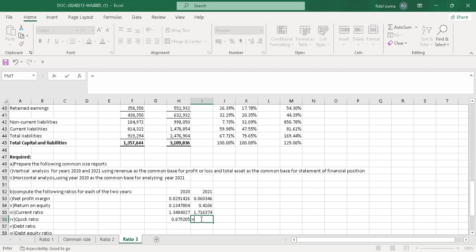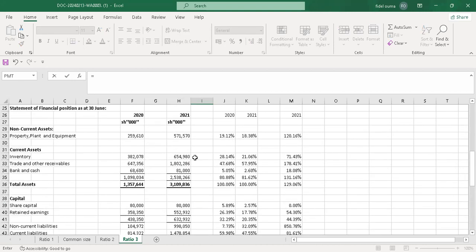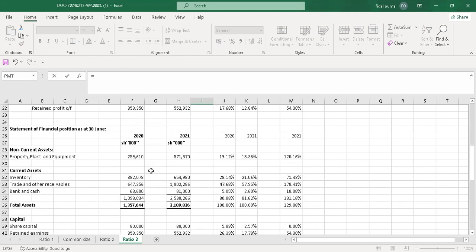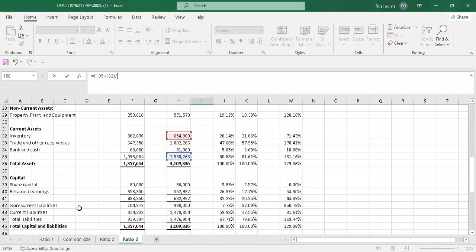Then the same applies to 2021. We'll have current assets, which is this. Sorry, I'll create the bracket first. Then I subtract the inventory, which is this. Then I close the bracket. Then I divide all of this by current liabilities here.